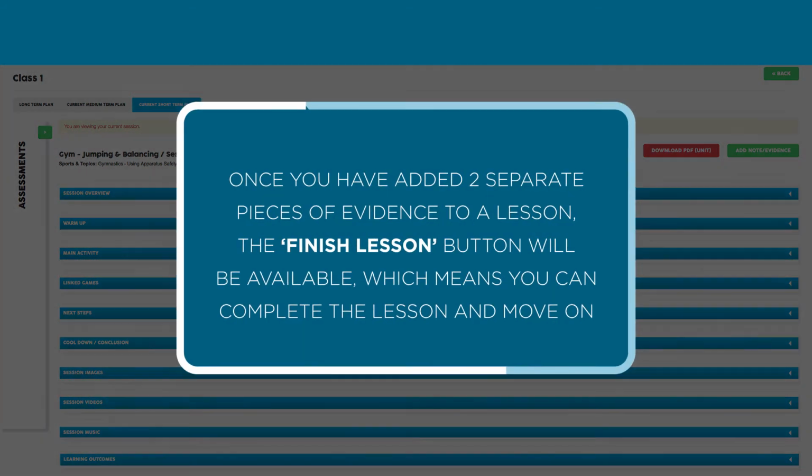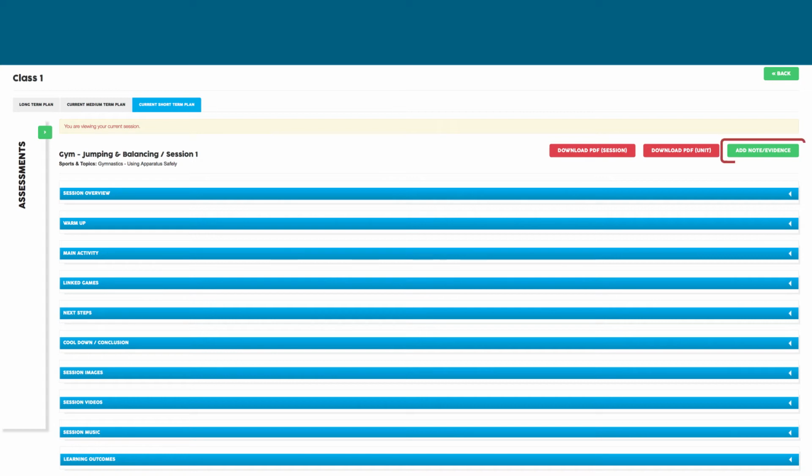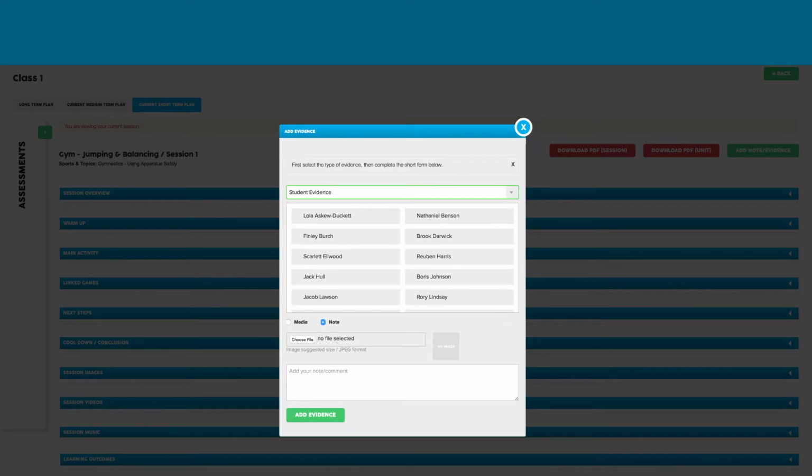Once you have added 2 separate pieces of evidence to a lesson, the Finish Lesson button will be available, which means you can complete the lesson and move on. You can also add student evidence by clicking Add Note, Evidence, and selecting Student Evidence from the drop-down menu and adding notes, images, or videos.